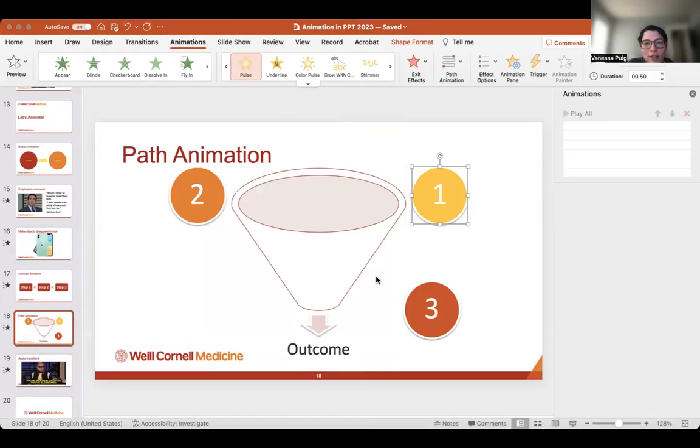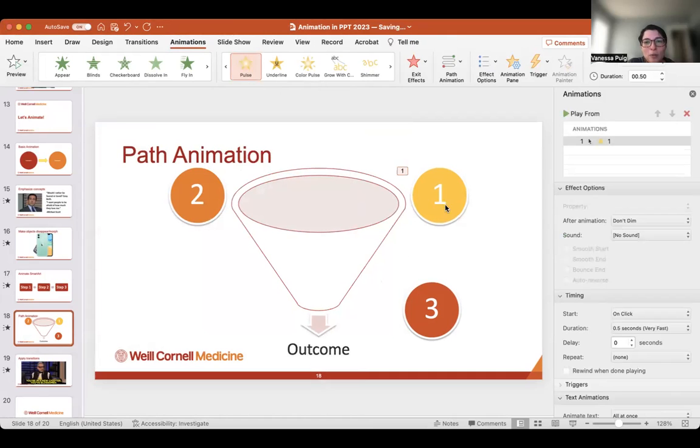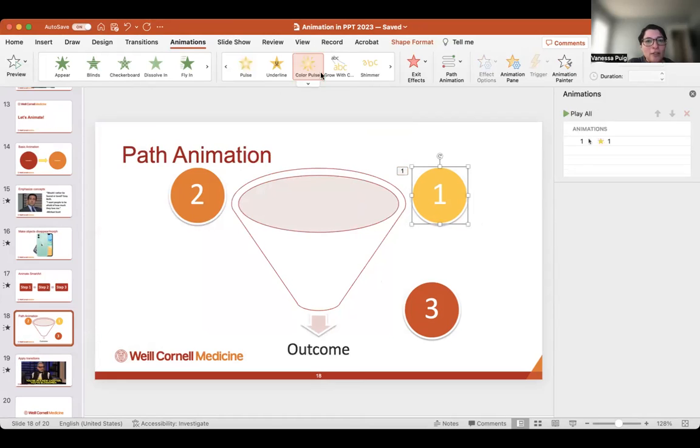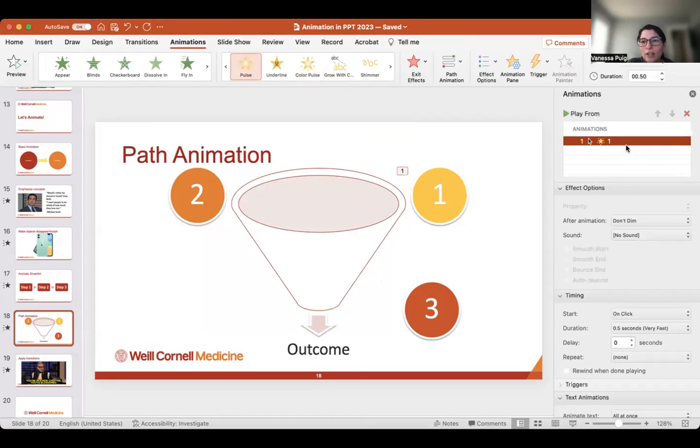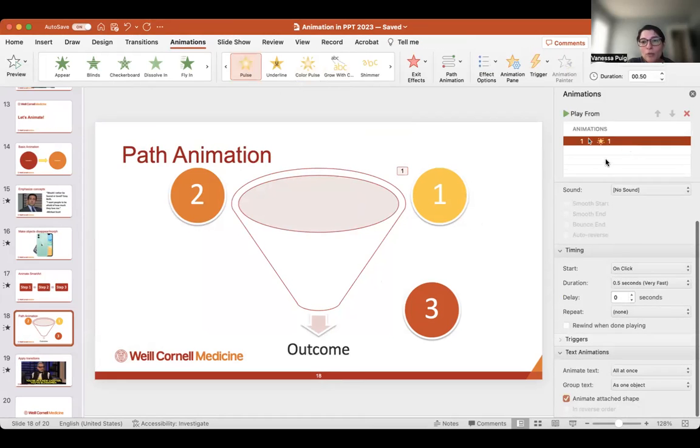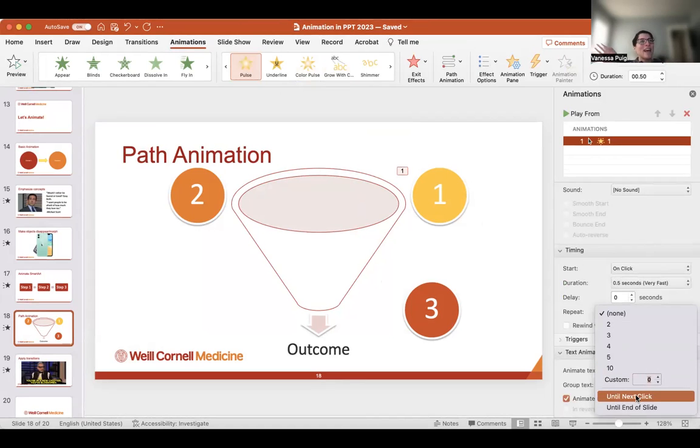There's a pulse one. There we go. There's a pulse one here. So that's under the emphasis. And if you wanted to have it repeat, all you have to do is go into your animation pane under timing and just have it repeat forever, I guess, until you maybe go to the next slide or it ends. So hopefully that helps you, Bernice.